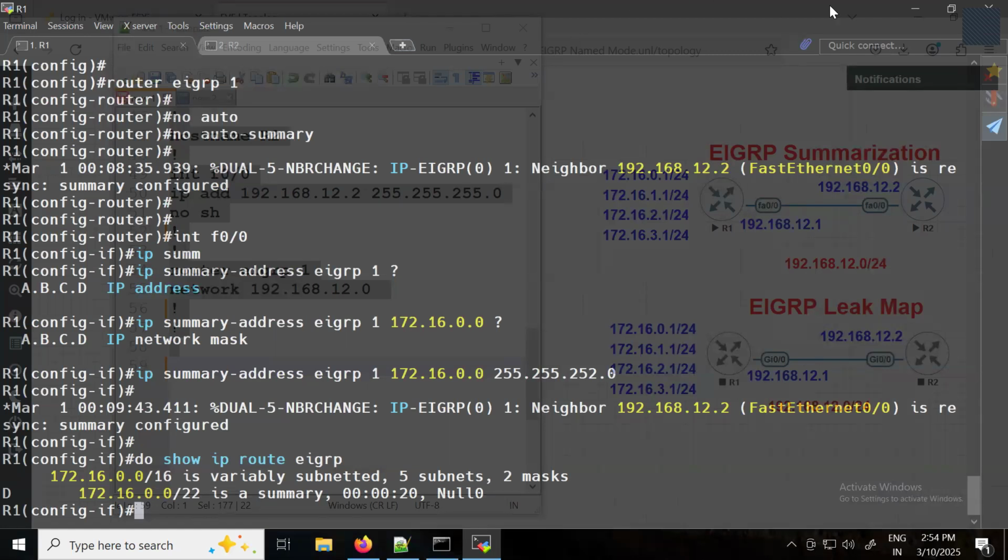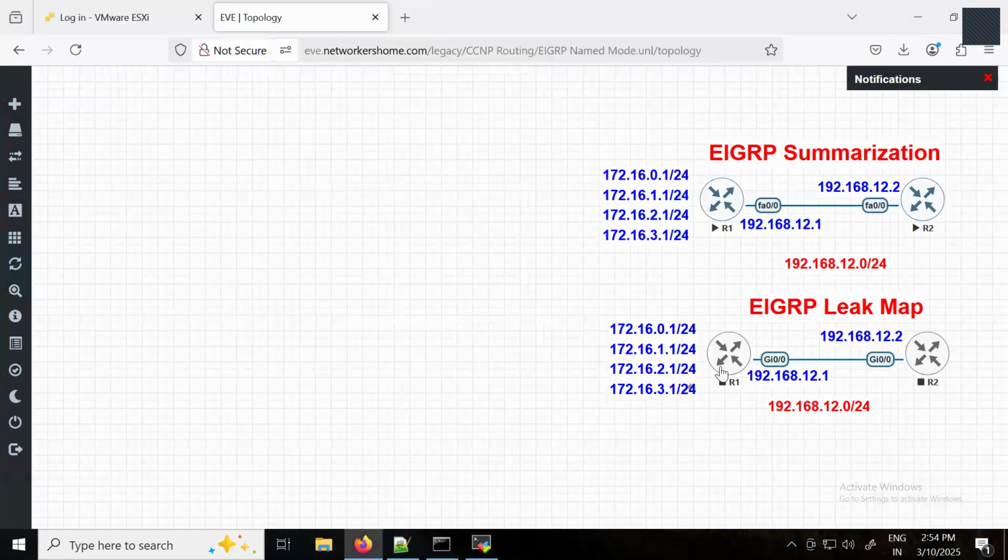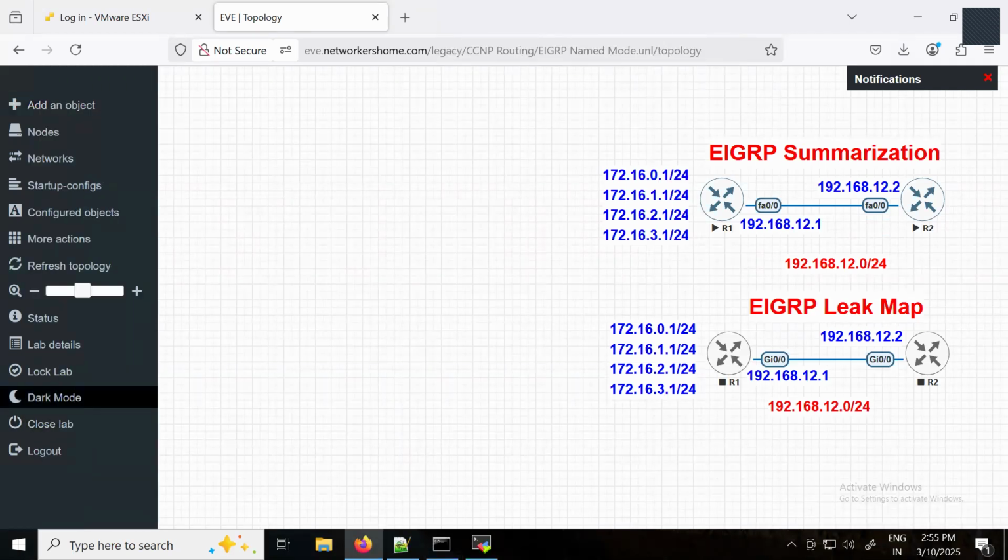Now, let's say, for example, I am summarizing all the routes. But one of the networks is there which I want to be specifically going out. So let's say one of the networks I want to leak from the summary. I am configuring the summary, but one of the networks I want to leak from the summary. So how can I do it? With the help of a leak map. So note down the next heading.